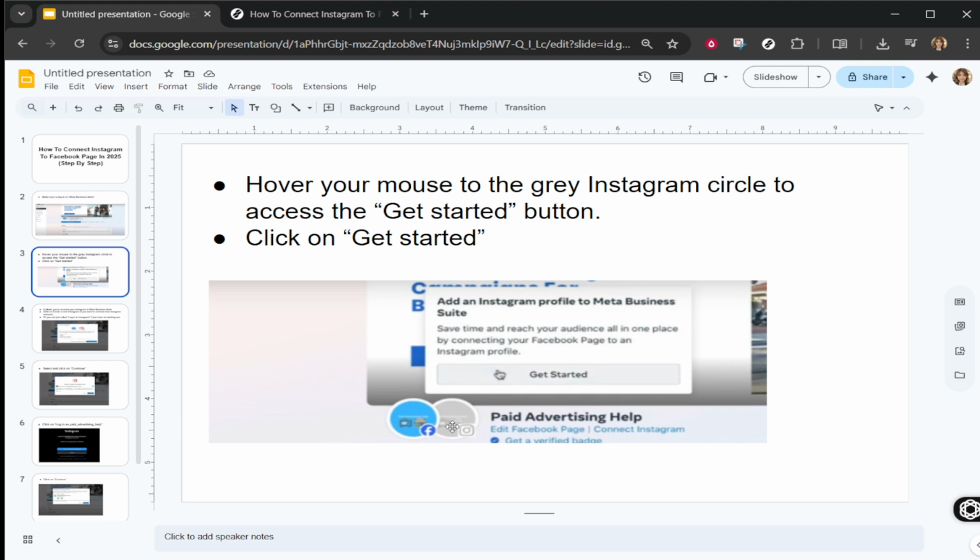This action will initiate the process of connecting your Instagram account to the Meta Business Suite. By doing this, you're laying the groundwork for seamless management and cross-platform capabilities between Facebook and Instagram.